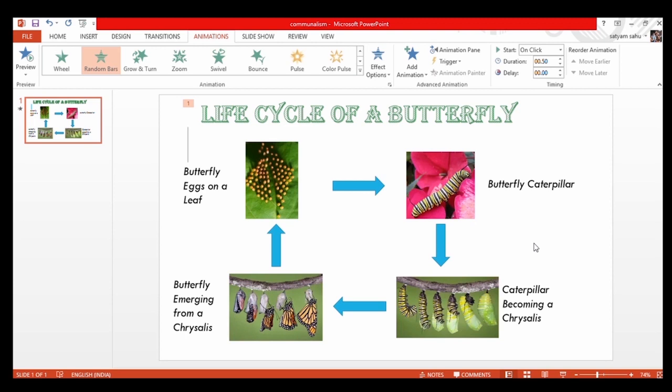Now there are different ways to manage your effects. Let me tell you. You can start it on a click. With previous means at the same time as the previous animation in your sequence, and after previous means start an animation immediately after the previous one happens.